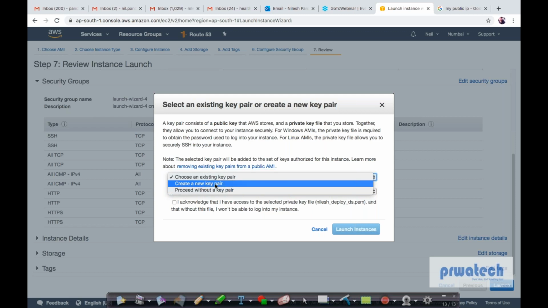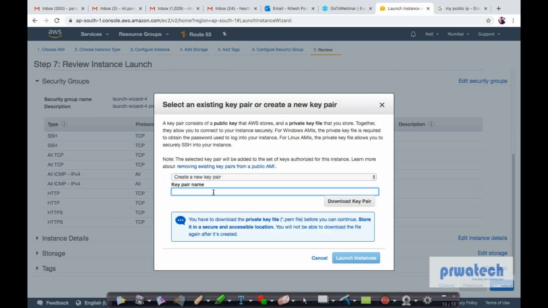Create a new key pair, the second option, and you can give your name. Let's say you're giving AWS Cloud. This name can be anything, okay? This is just a logical name. Once you give a name, you will have to click on this download key pair. When you click on download key pair, your key will be downloaded, okay?